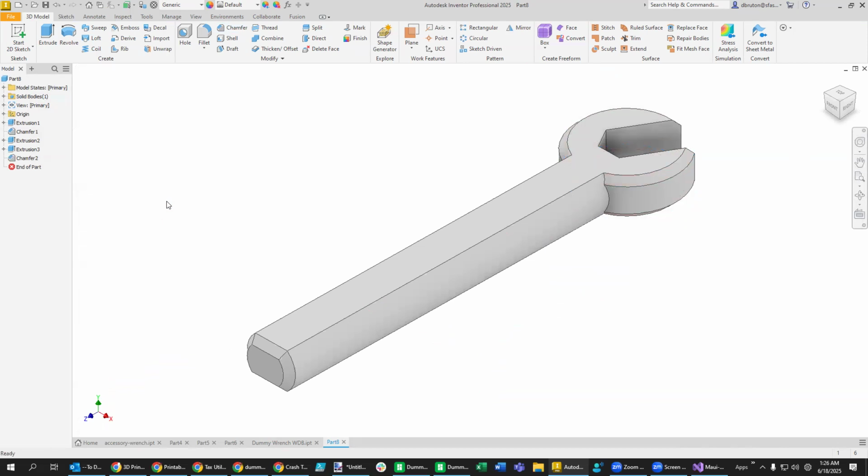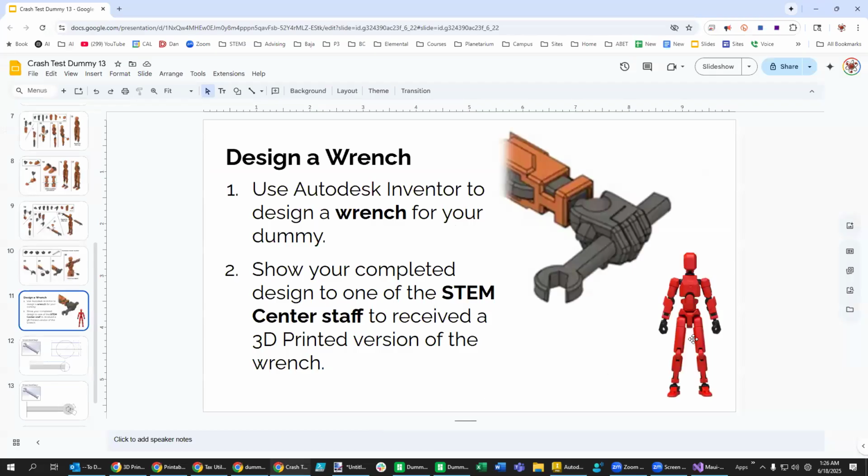All right, so that'll be the first object we're going to make, and then we'll make some other accessories to go along with this crash test dummy, which is also referred to as Dummy 13.